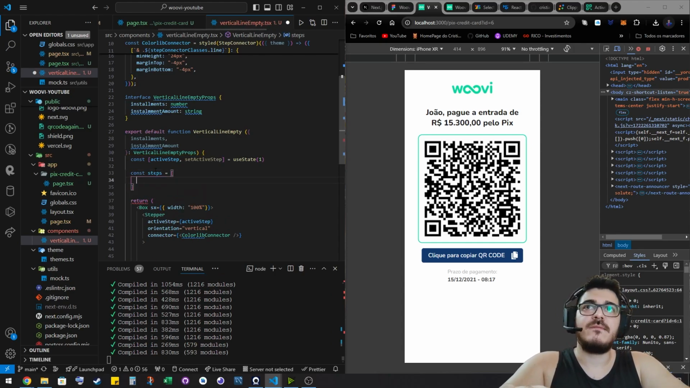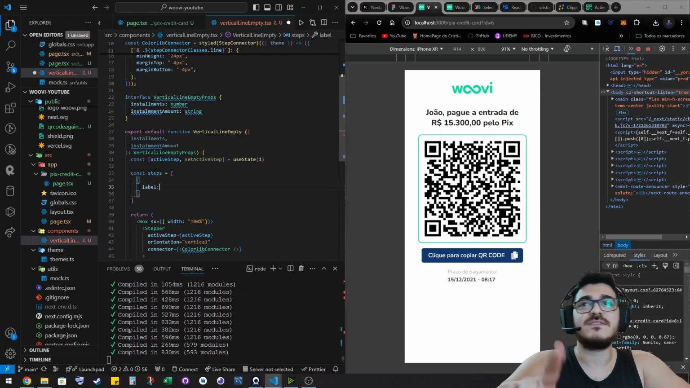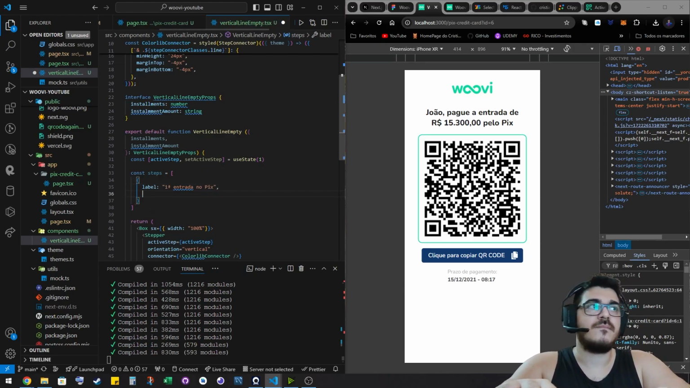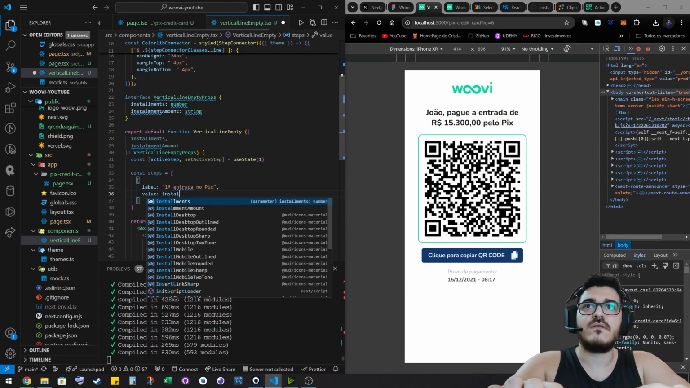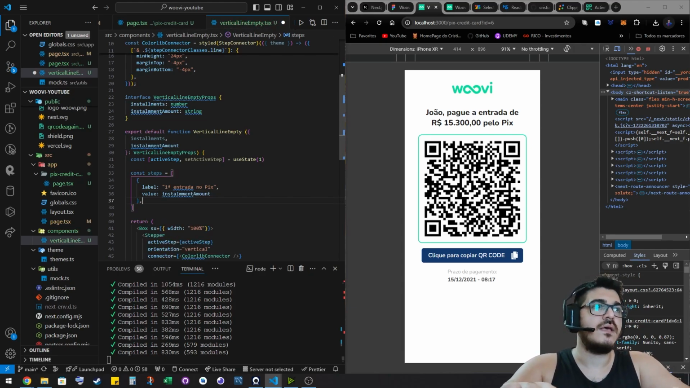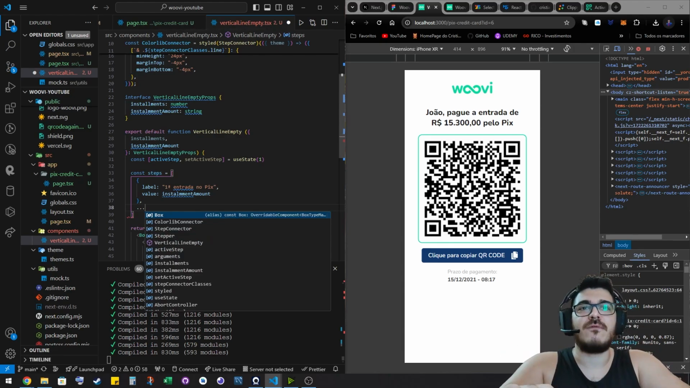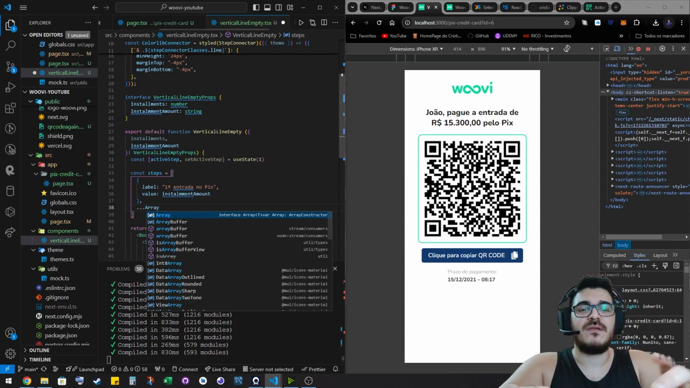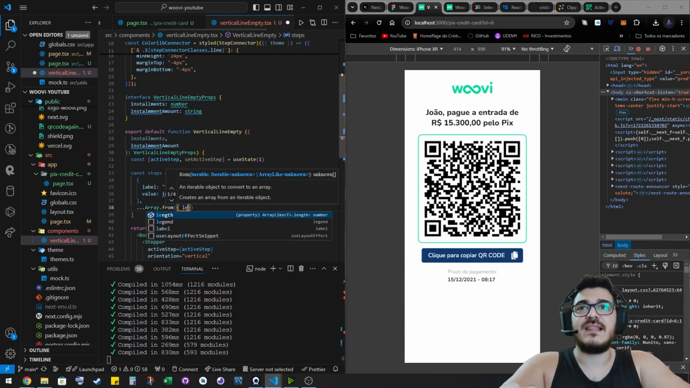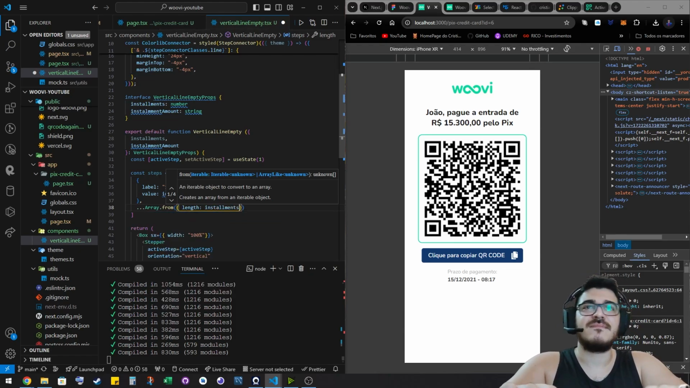Now let's map, right? This is an array. So the first one, label, is static: first entrada no Pix, and the value is actually the installment amount. And for the rest, I'm going to map the rest of the array. So Array.from, I'm going to get the length of the array installments. It's going to be minus 1 because we have to take the first one.